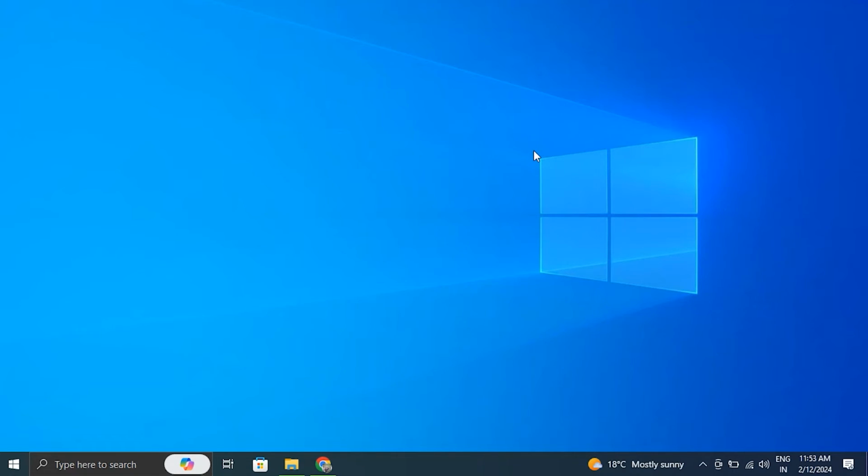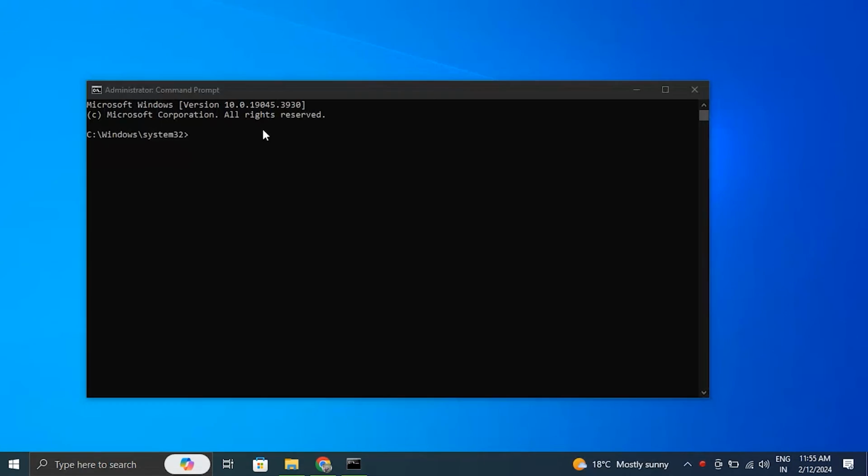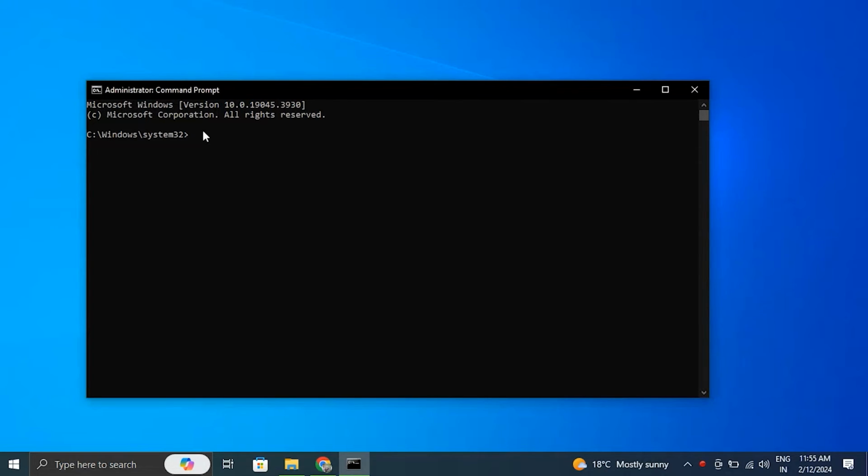Number 7. Reset the repository. For this, open command prompt as administrator. Now in the command prompt, to stop Windows Management Instrumentation Service, enter the command net stop winmgmt.